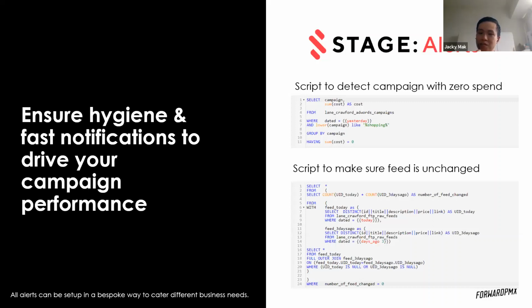It sounds easy, but a lot of the time, if you are managing campaigns, you will see that some campaigns just didn't run. It could be because of the wrong end date, or the assigned budget is not enough, or the feed having issues. So you must have a script to protect your account hygiene, so that you know that some campaigns should be spending and it shouldn't be zero, so that you can get an alert to fix it immediately.